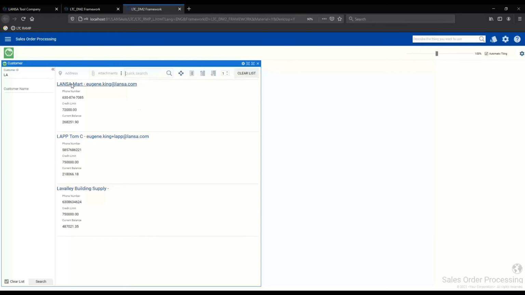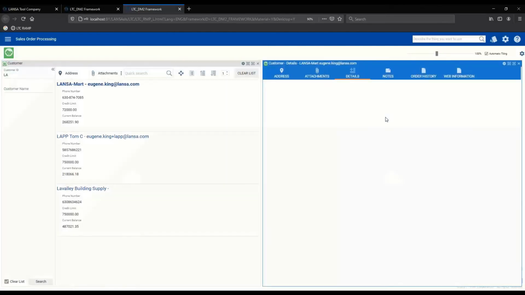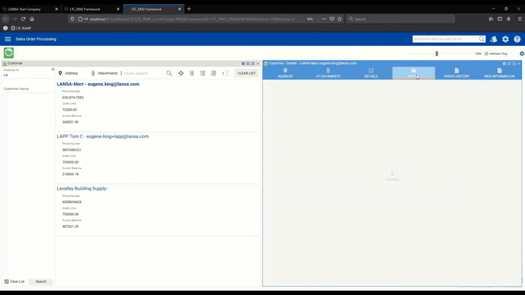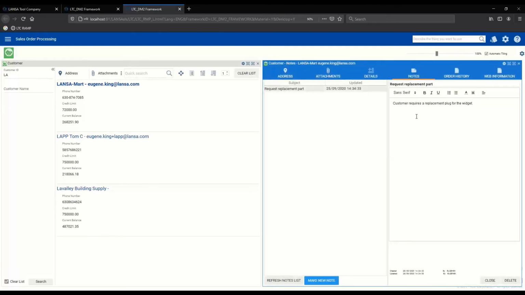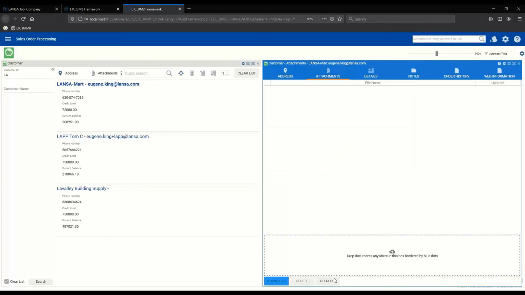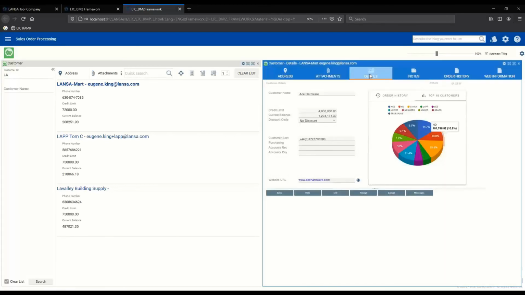If I then go on to LANSA, we'll see the tabs. Here's my notes functionality that I added, and you'll see that this is my replacement part note, and also attachments there. I can just drag and drop attachments in. So now that's generated a new LANSA functionality, but now I want to plug in the 5250 screen into this rather than it just being a prototype.